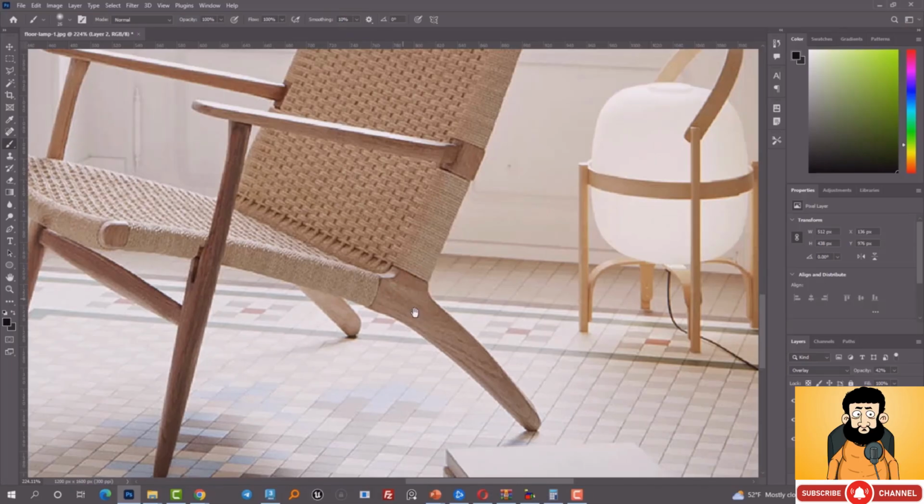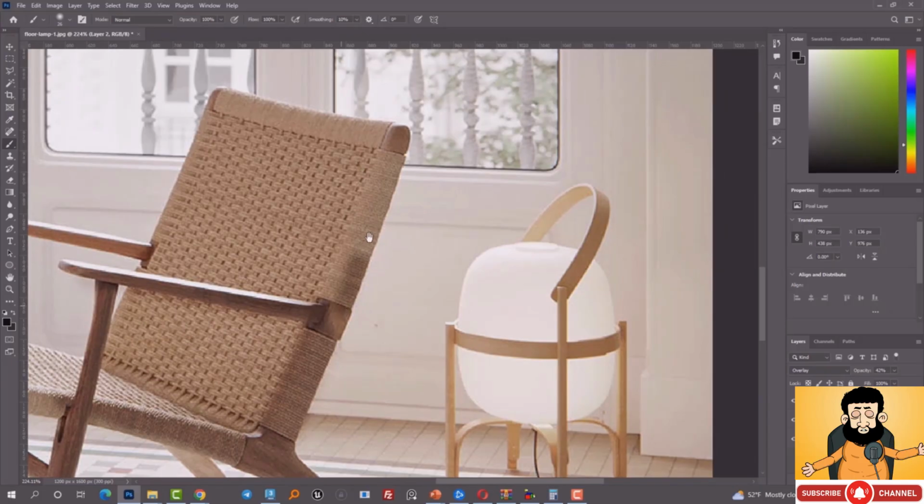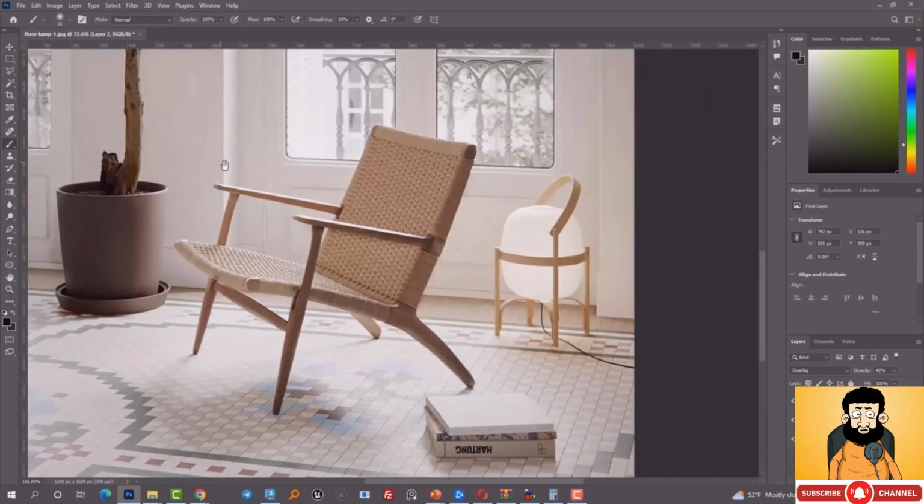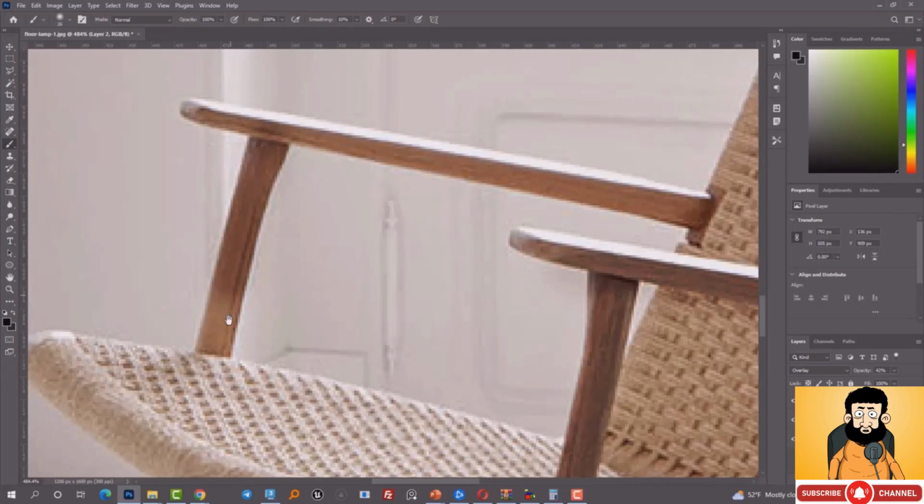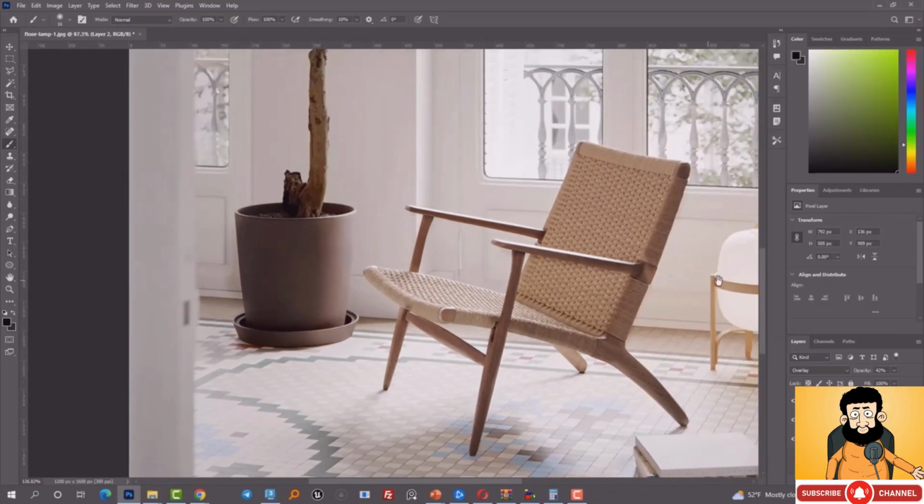Let's see, even this part. And we can just do the same thing here, and up there. Now we have more contrast. Let's just do this too. I forgot about this part. See how much more it stands out? I can even do the back, the whole chair.